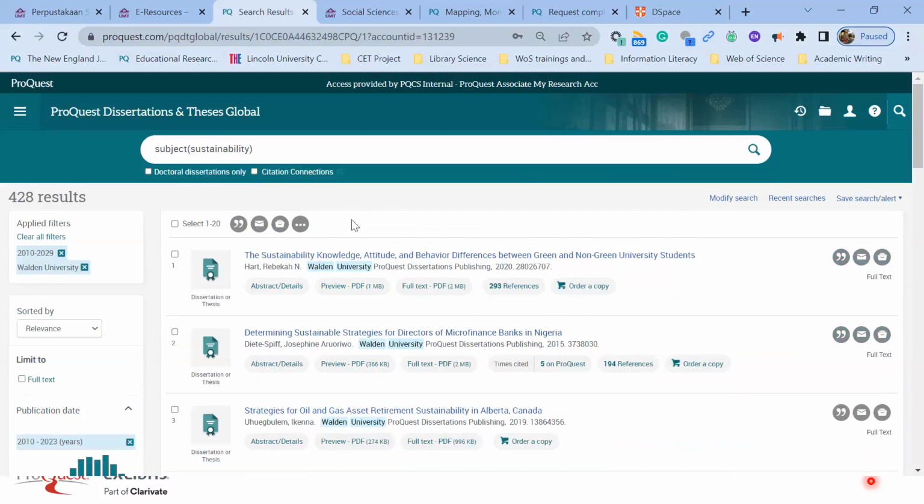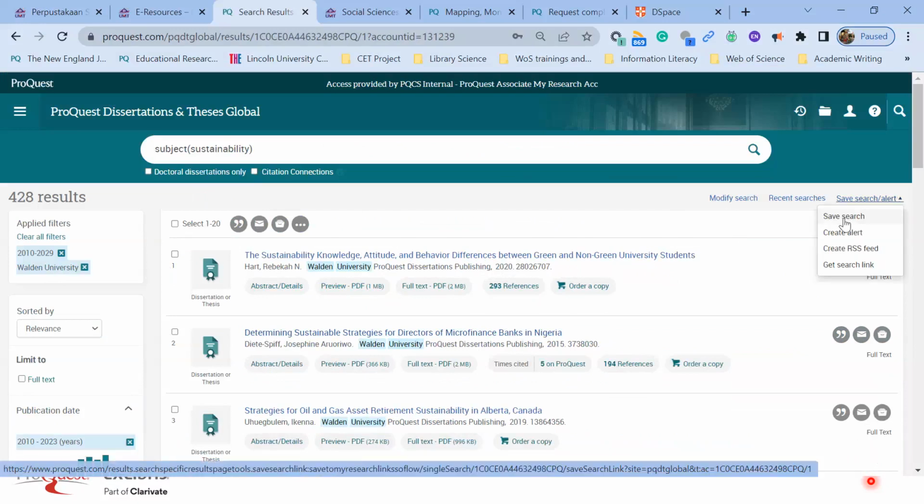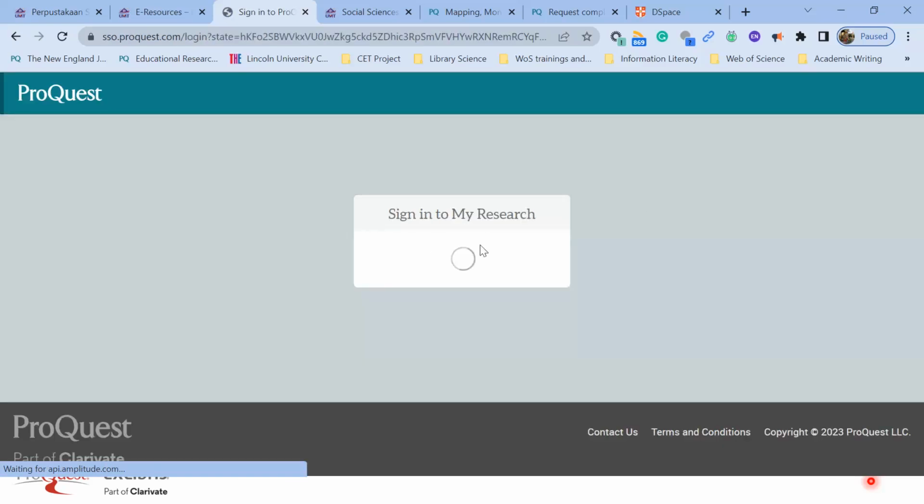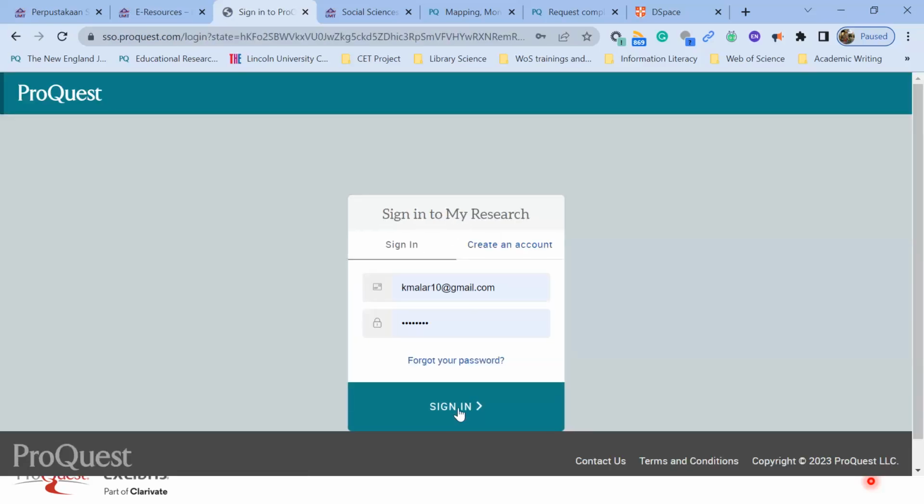So how do I save? I have already confined it. Now I want to save the searches that I have done. So just go to your save search here. Just save it, and if you want to save, you need to log in first. Where do you want to save? It will take me to the login to my research.